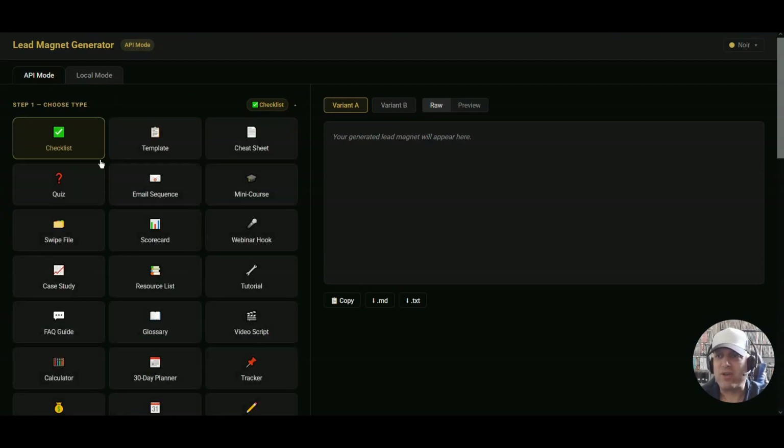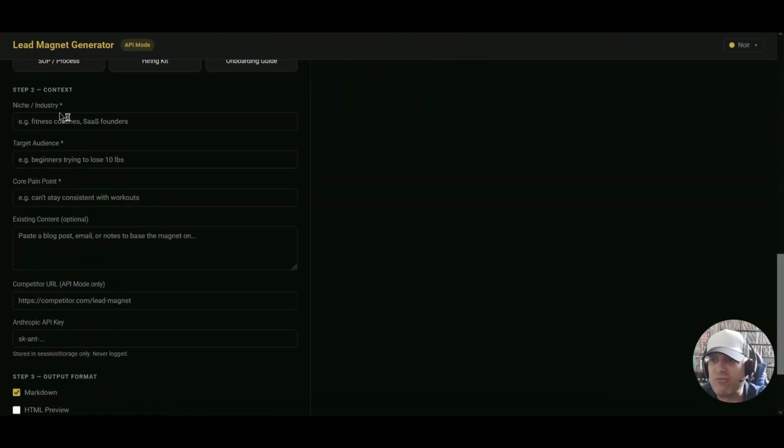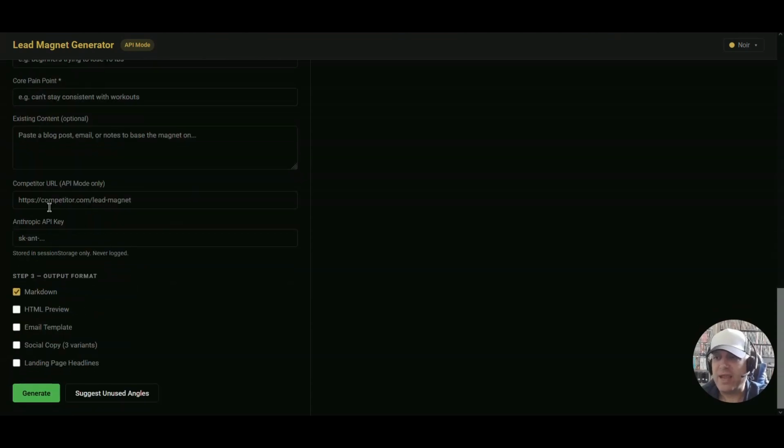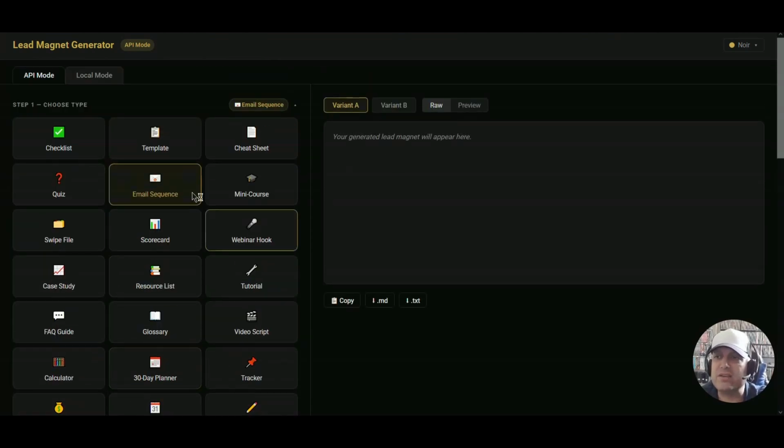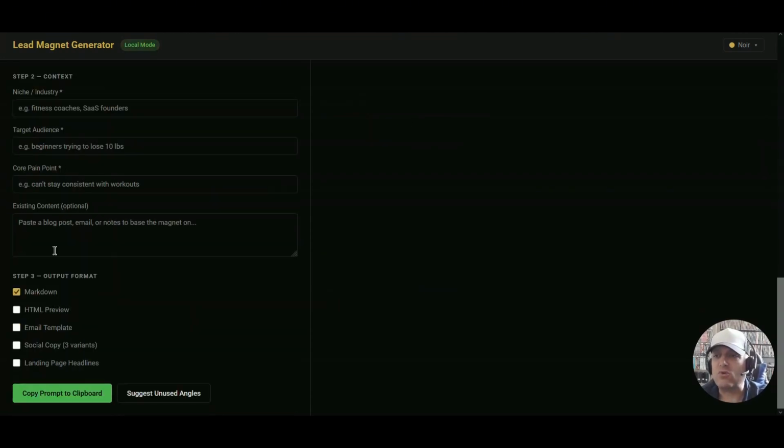You would hit the arrow again, and based on whatever you select, it'll say it here, like cheat sheet, it pops up here, quiz. So when you actually create it, like if I wanted to create an email sequence, I would fill all this out, and I'd have my API key in there, and then I would hit generate, and then it would generate it here. And then this is the local mode.